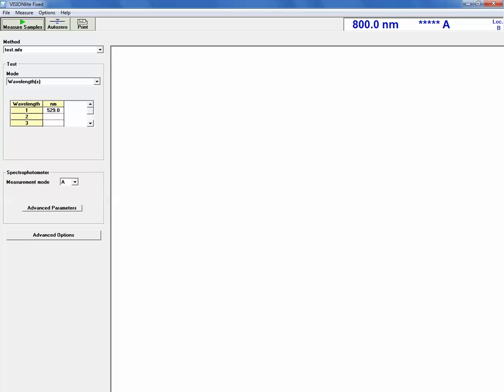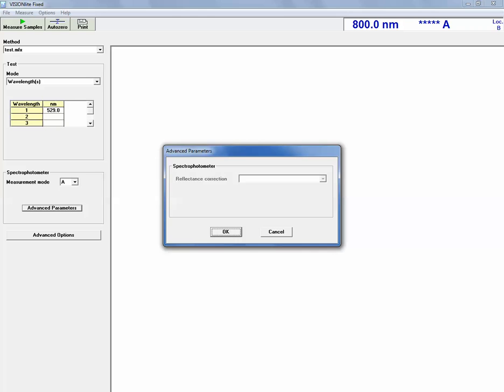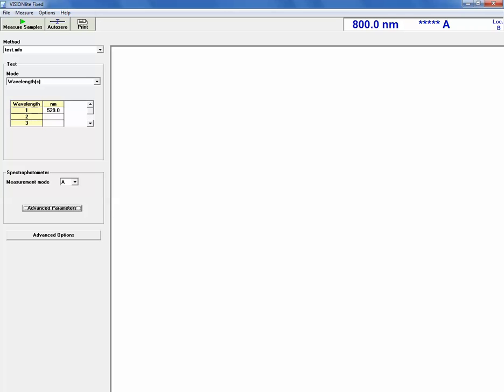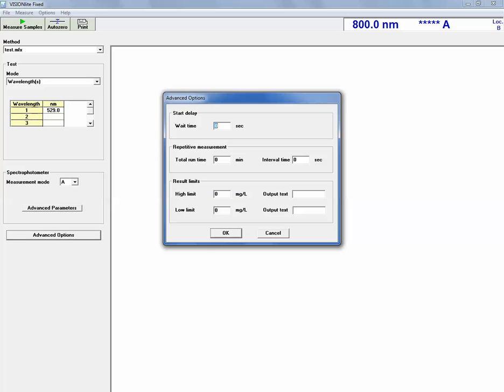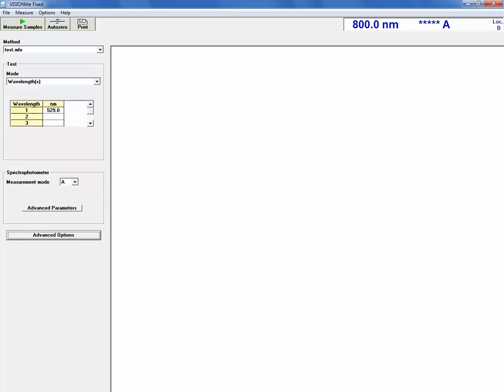The measurement mode is going to be absorbance. The advanced parameters, again, that's a silly box that we don't need to go into. And the advanced options, again, it's a silly box that I don't need to go into. So I'll hit cancel from that point on. The process is still the same as the fixed, though. I want to go in and I want to auto zero first. So make sure that your blank is in the B carousel spot, and then if it is, you hit auto zero.